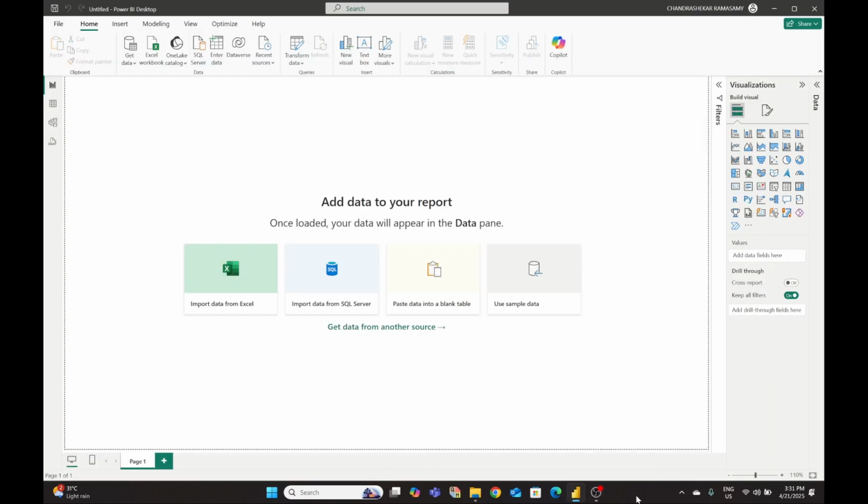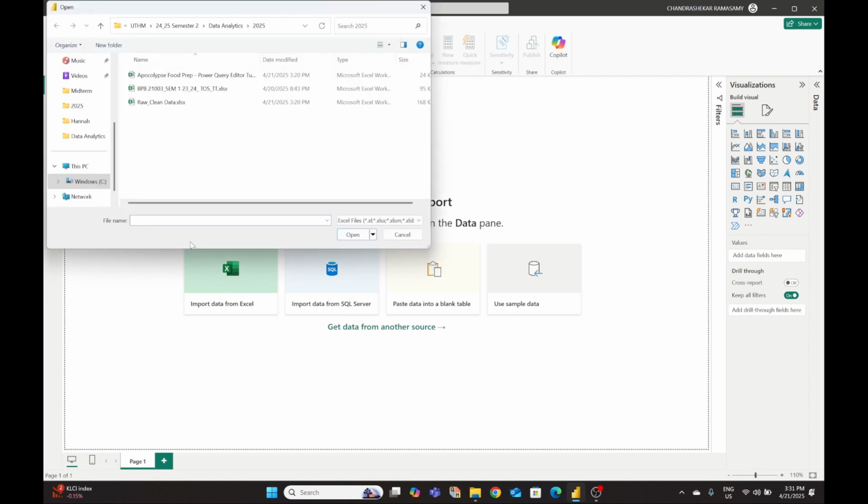Alright, so today we will continue our data cleaning by doing some three exercises. Okay, three exercises. The first exercise will be to import data first. Import data from Click Apocalypse.